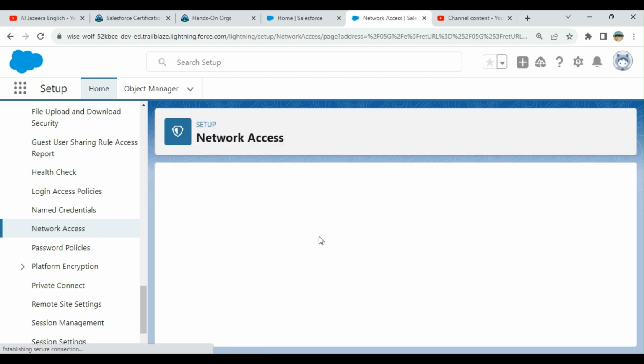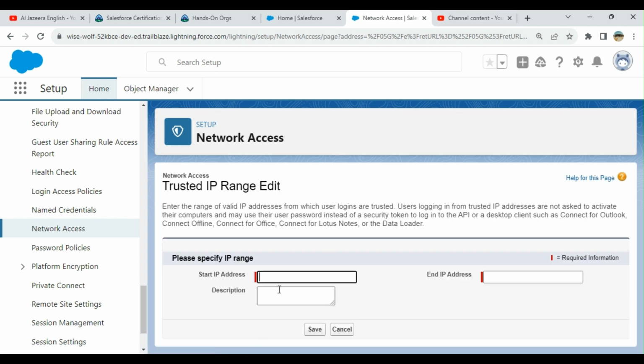So how do you do it? You click new, you enter your IP address, so start and end. If you want to restrict just one IP address, just put the same IP address in start and end. Description is optional. You can save it here.